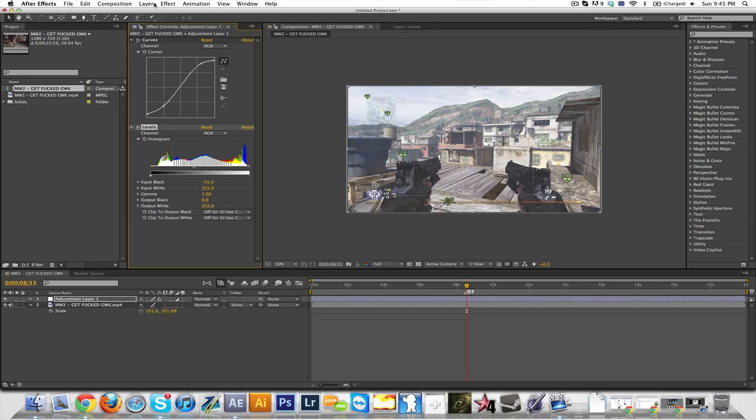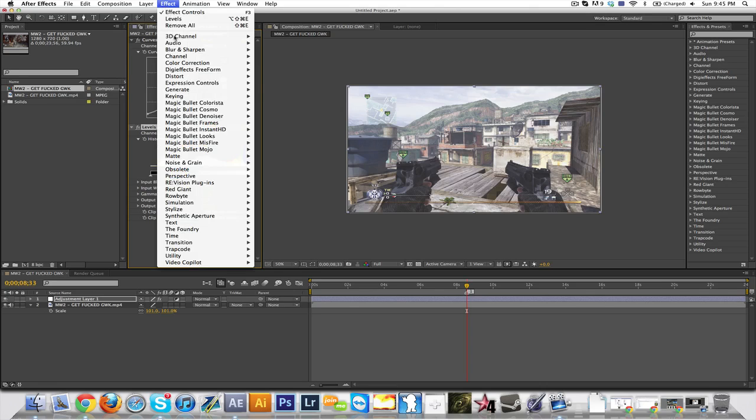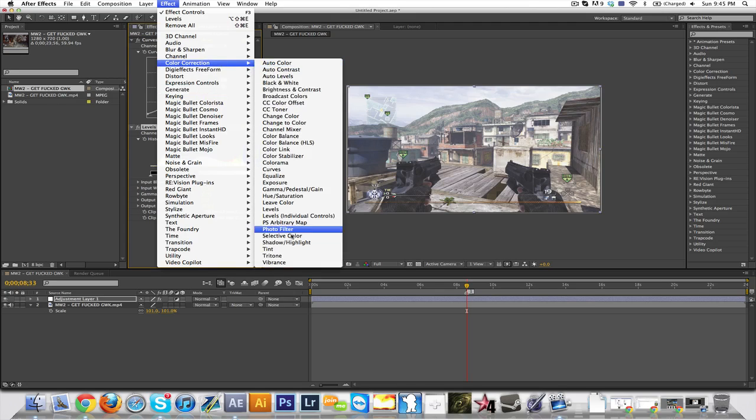Then from now on it's basically up to you and whatever kind of song or edit you're doing. It just depends on what you want your color correction to look like, because you can use just anything that's in this color correction tab. Anything here can do you some real good.